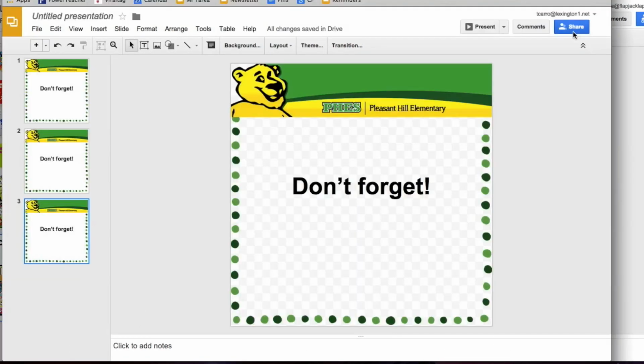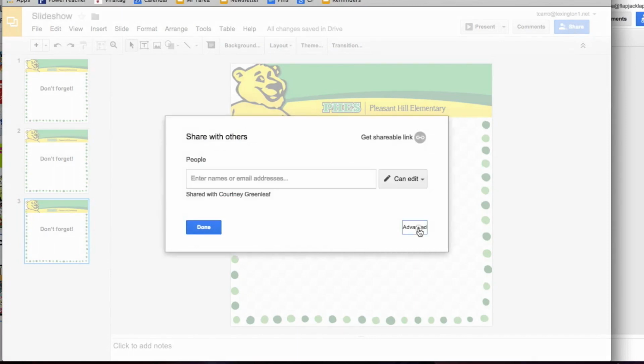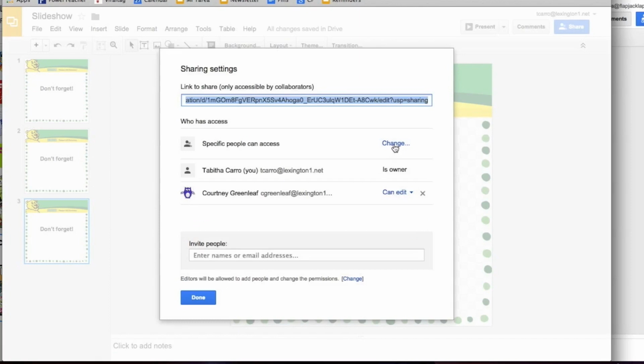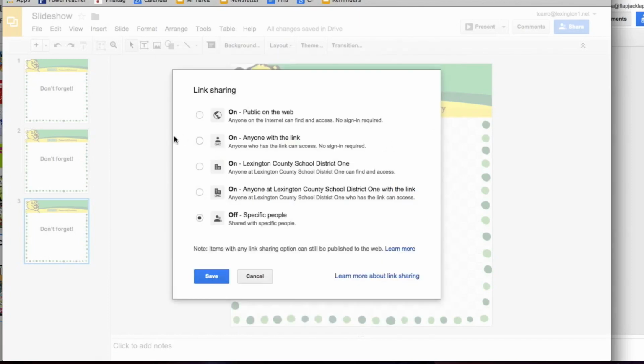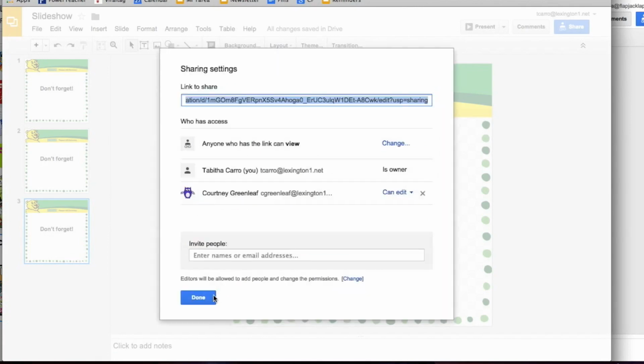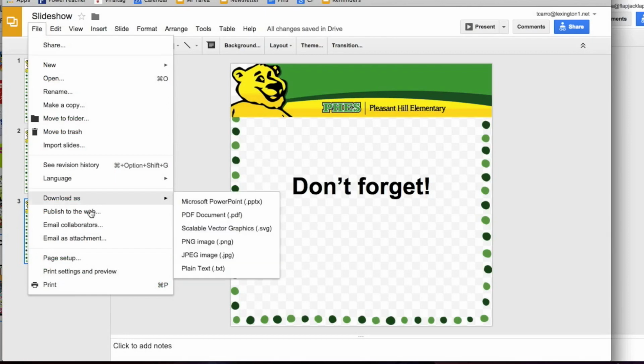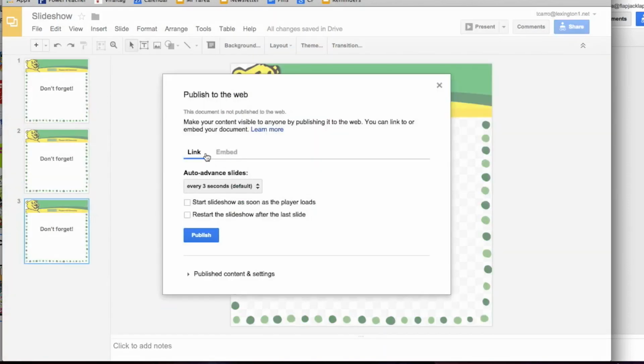What I want to do is share this. First of all, make sure it can be visible to everybody. I give it a name, and then I click here on Advanced and click on Change, Specific People Can Access. Anyone with the link can view and save it. Then I go over here to the left, click File, Publish to the Web, and make sure I switch over to Embed right here.